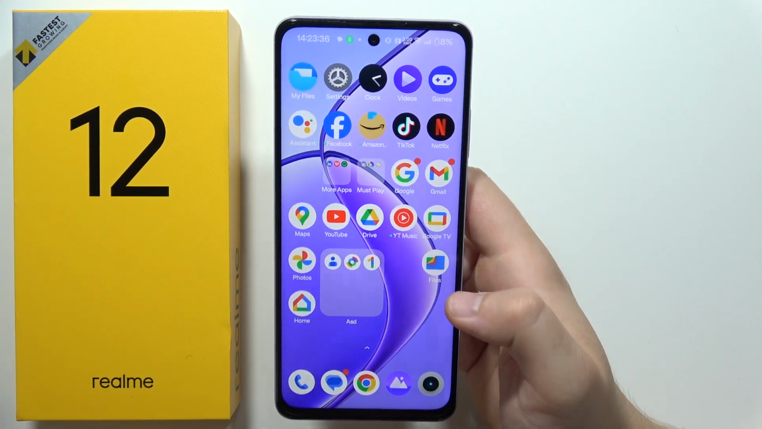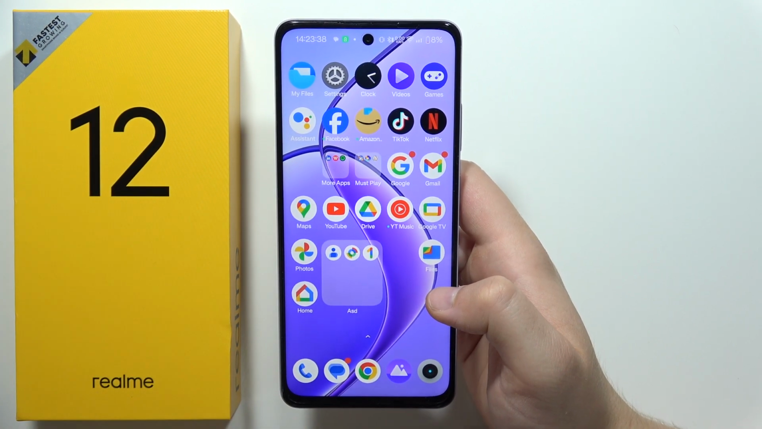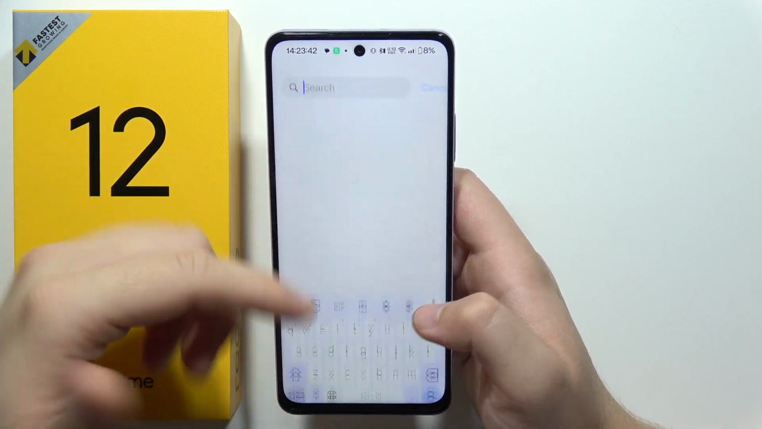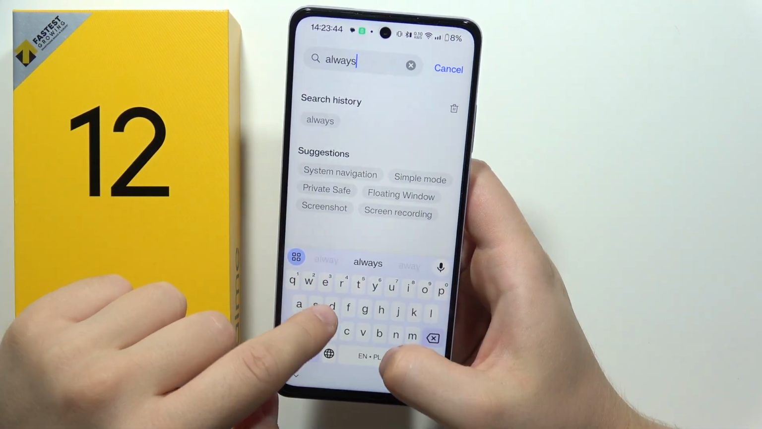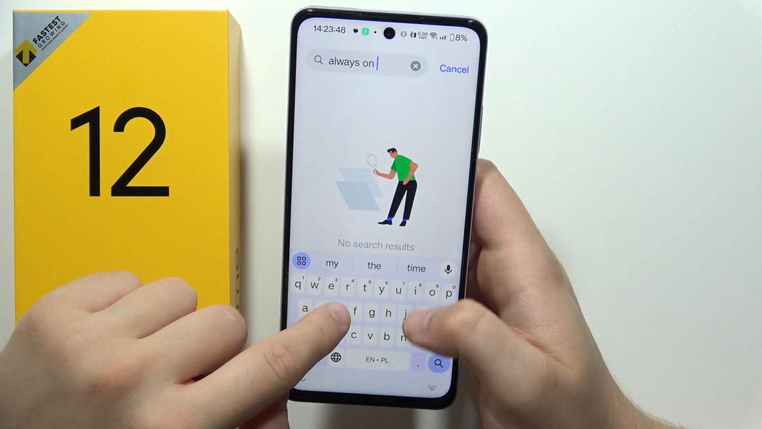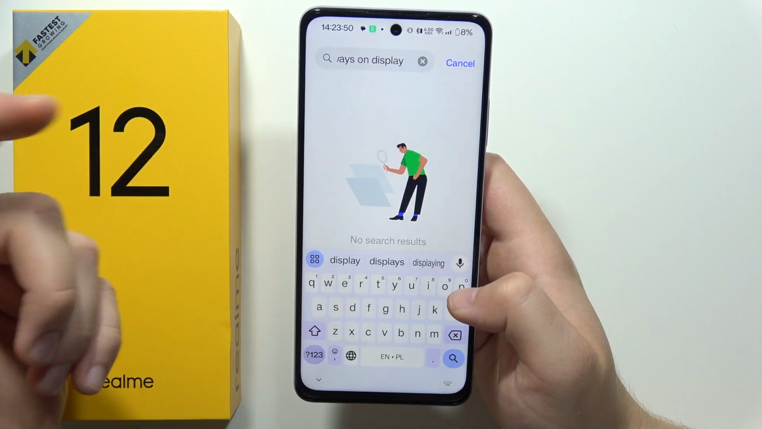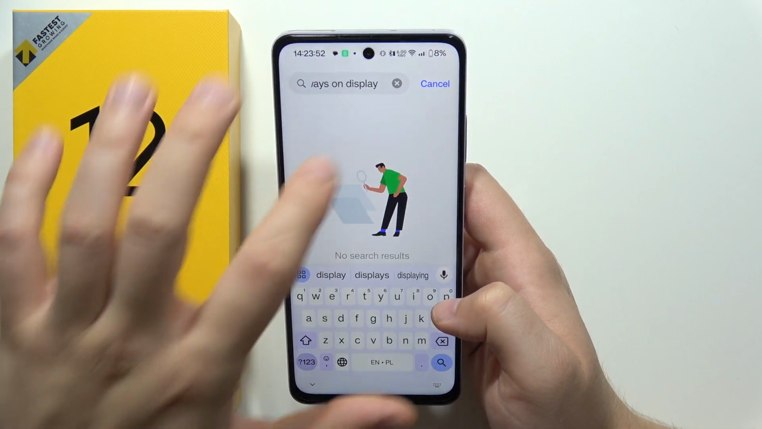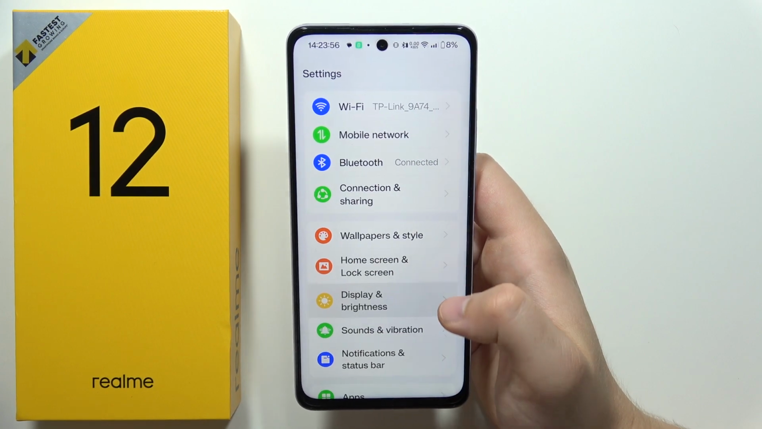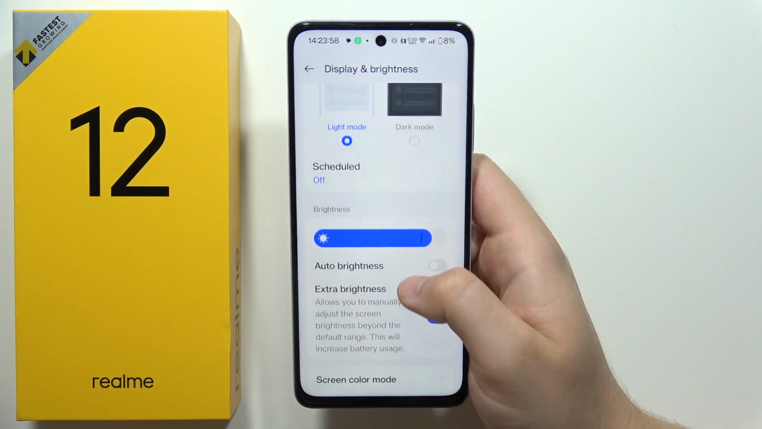Hey, if you wonder if there's always on display on the Realme 12 5G, let me quickly check this. So first I'm going to input this phrase, the always on display, in the settings. But it looks like that we cannot find any results. So let's navigate into the display at the first and let's take a look if we can find this function.